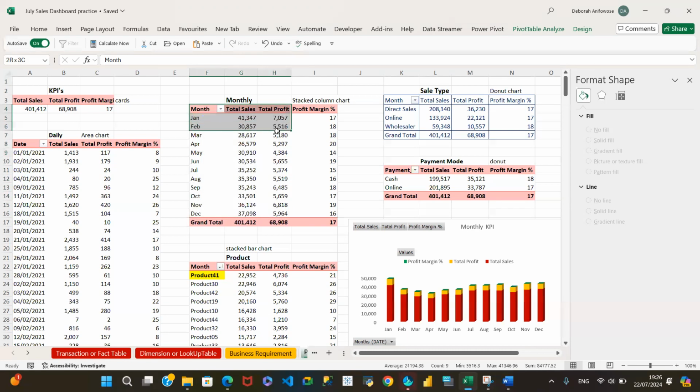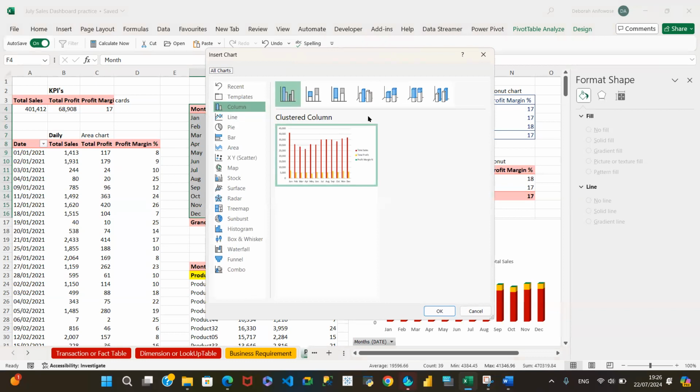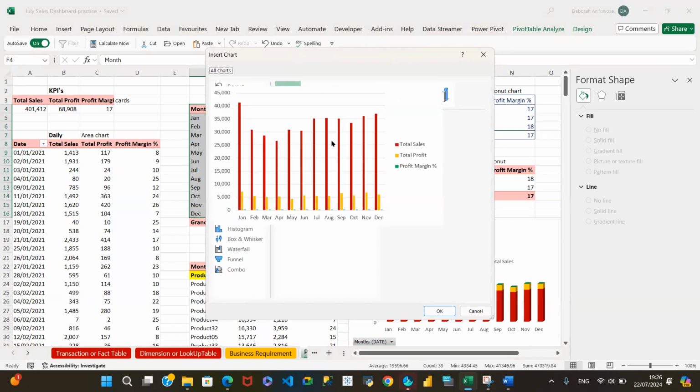Okay. So then we do what? Then insert a column chart, not stacked now. This one, yes. Yeah, exactly.